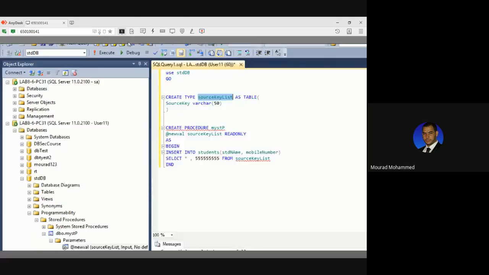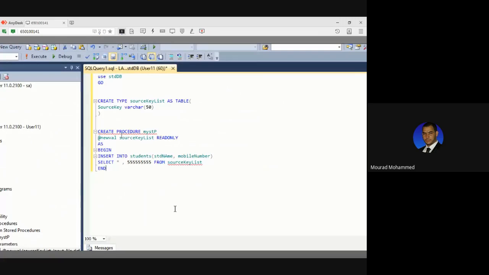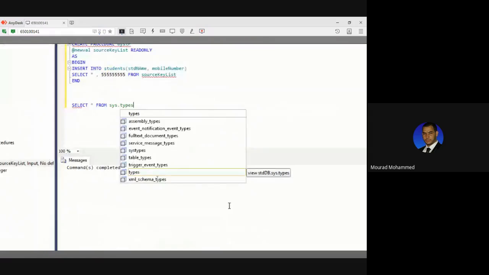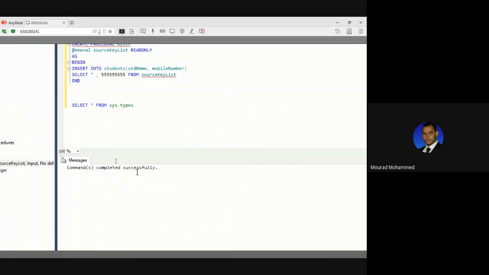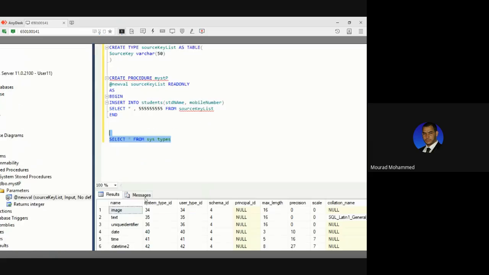So I come back. Let's interrogate to see what table types are available in our database. To do so, I'm going to select star from sys.types. Choose it from the list, just select, and execute. Yes, here they are.